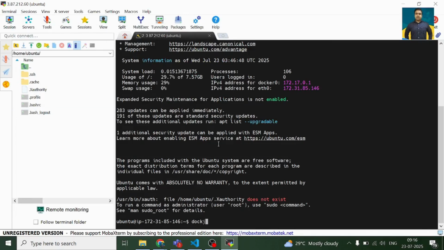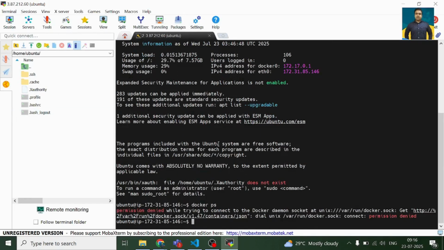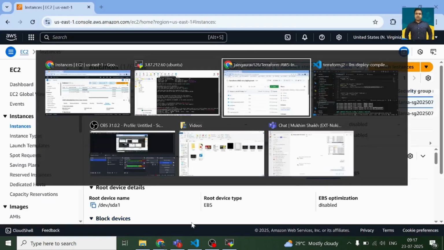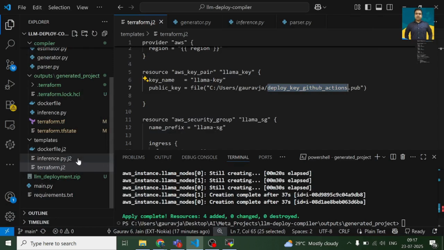Correct. Let me see if Docker is present here or not. So docker ps, if I am doing, it says permission denied. Let me do sudo docker ps. So I can see container ID, image. There is no container at present, but yes, Docker is installed on this device. That is the reason this command is working for us. So this is the way you can deploy the infrastructure using these simple files.